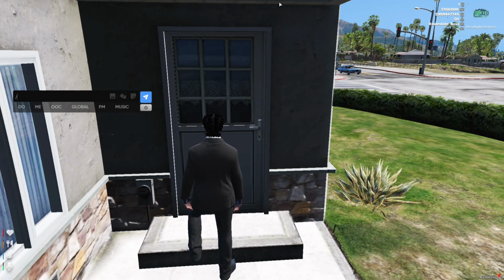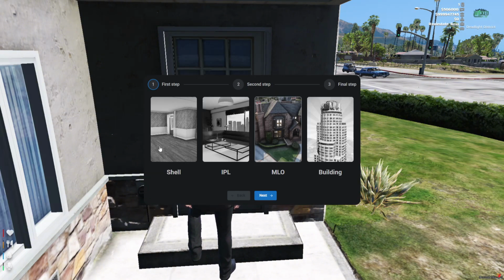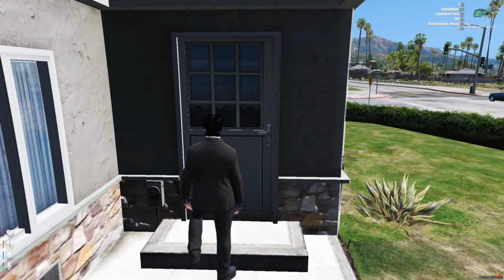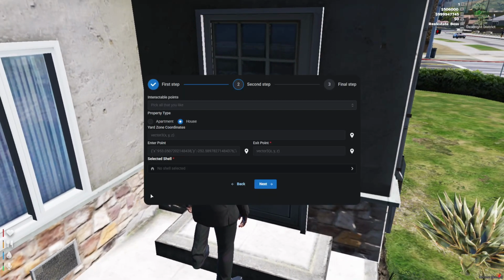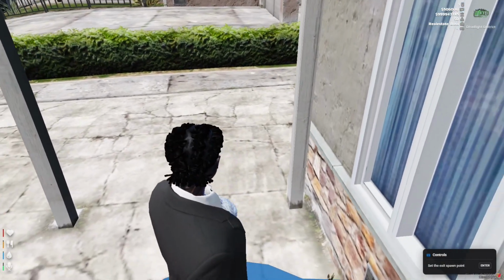So now we're gonna do create property, and then we're gonna pick shell. Next, house, enter point, exit point.